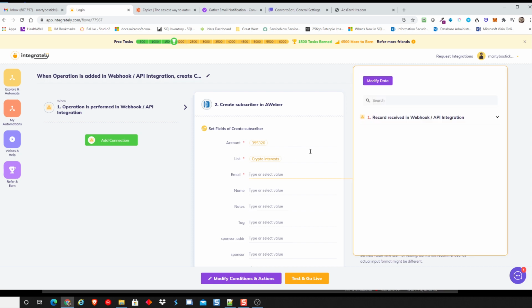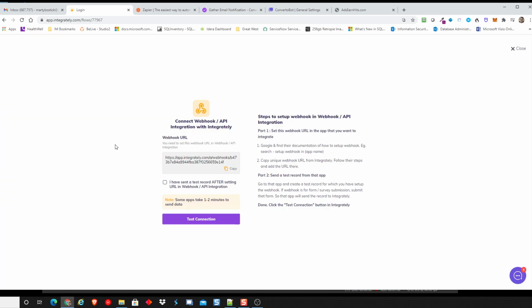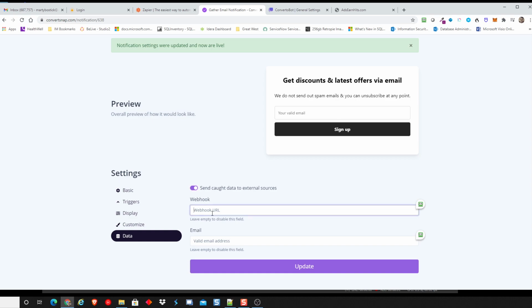Now the email field, oh, we've not done that yet. Hang on a minute. Now we're going to go create our webhook connection over here and test this. So I'm going to come over and copy the URL that it created for me. This is a specific URL that I'm going to come over here and plug into here. Click update.